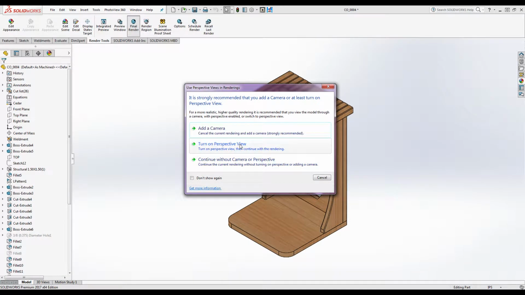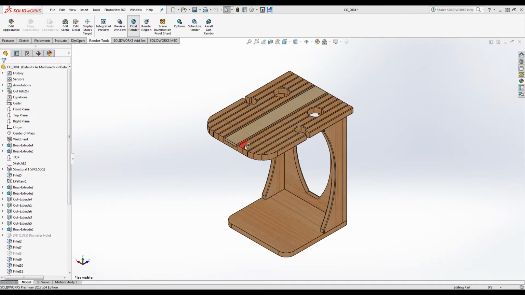Here it is going to ask you to add a camera or turn the perspective view on. These are options that you can select before you go and hit final render, as well as other options like show shadows and that type of thing. I'm just going to add the perspective view, turn that on and continue with the render.